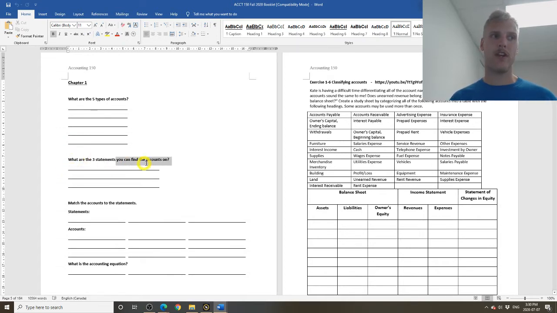As mentioned, you've got your income statement, with revenue and expenses, your balance sheet, with assets, liabilities, and equity, and you have your statement of changes in equity, which is the intermediary financial statement between your income statement and your balance sheet. This will start to make sense a little bit as you work through some of these examples. Here you can write the statements on top and put the types of accounts that belong below them. You'll also answer what the accounting equation is.